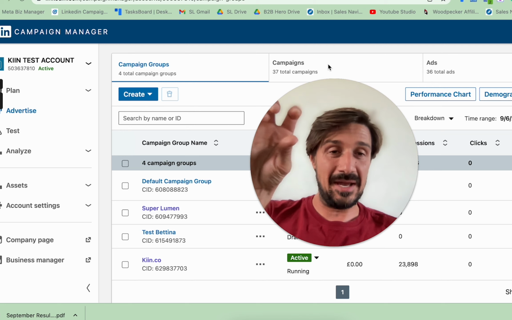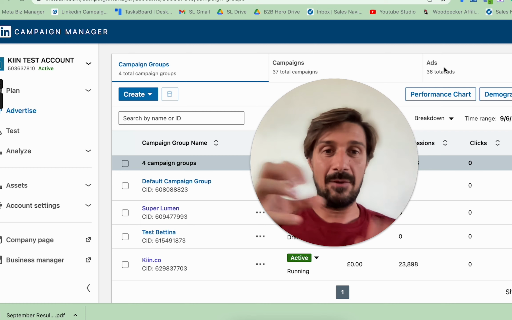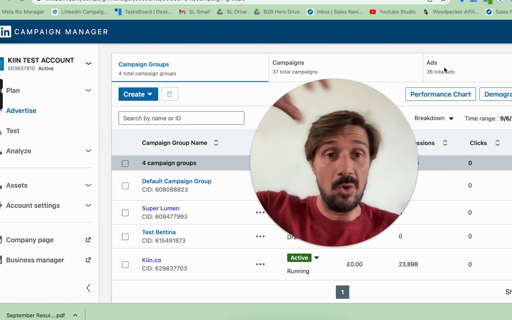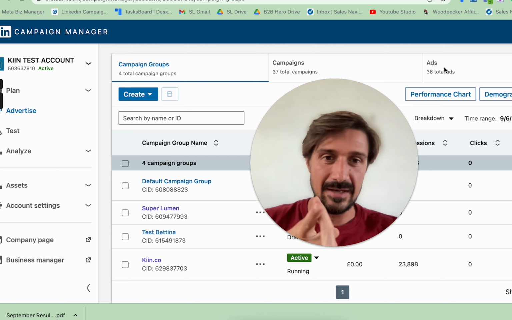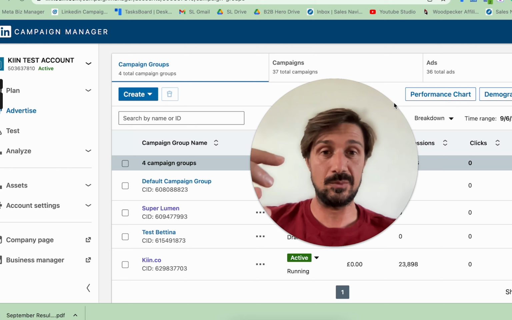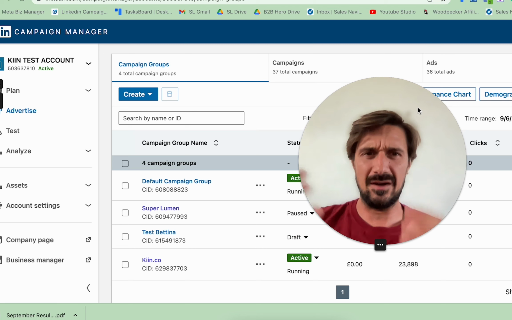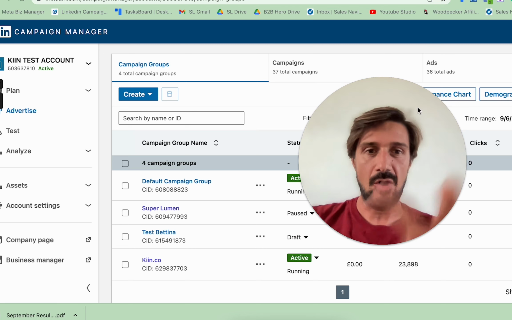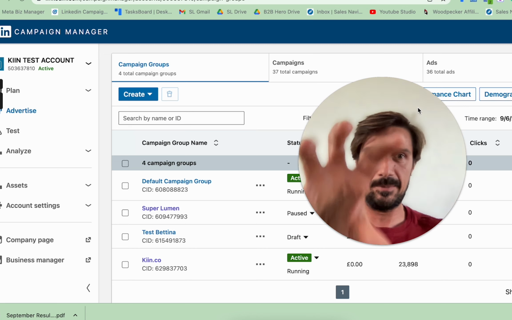And within each campaign, you're going to have ads. What that means is each campaign might have multiple ads because you're going to be A/B testing creative, A/B testing copy, that kind of stuff. So within a campaign, you're going to have multiple ads. And that's really important to understand about Campaign Manager. It's based on this hierarchical way: campaign groups, campaigns, and then ads.